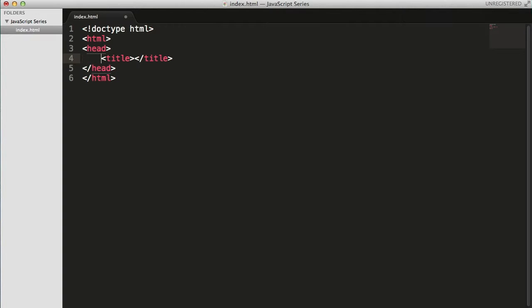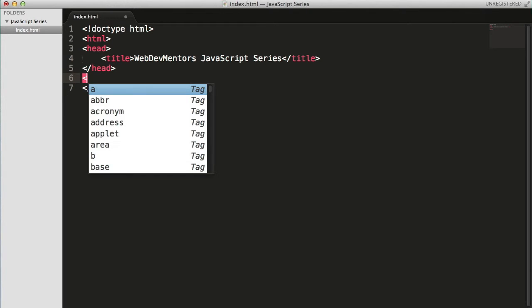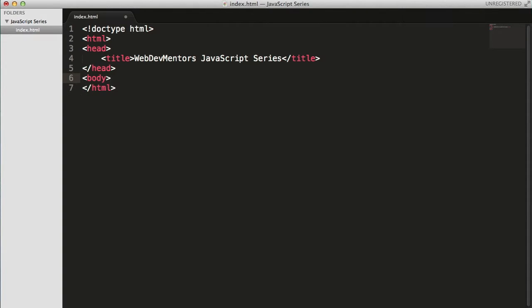and I'm just going to use my tab in order to make it more eyes friendly. Let's see, what is this? WebDevMentors JavaScript series. The head tag is done, next is going to be the body tag. Now within the head tag there's a lot of things that you can add, but right now I'm not doing anything in order to keep it simple. So the title tag is going to be the tag that gives you the title of the web page that you are creating.